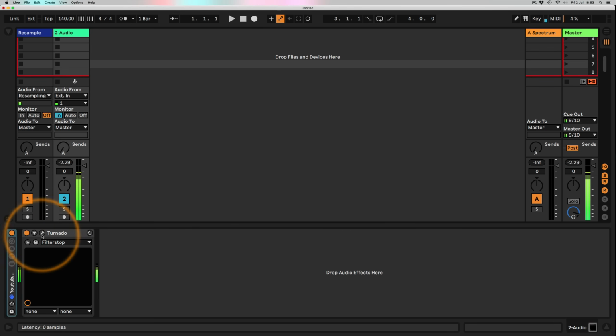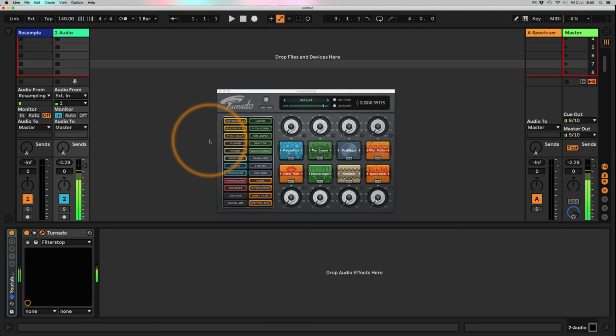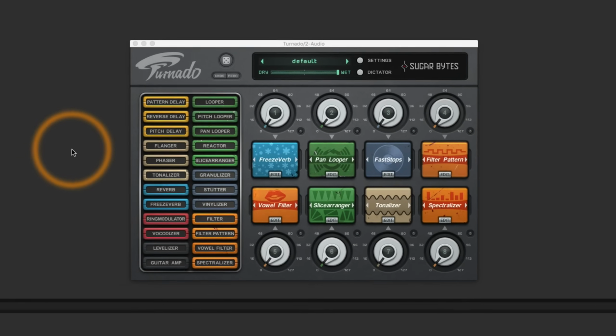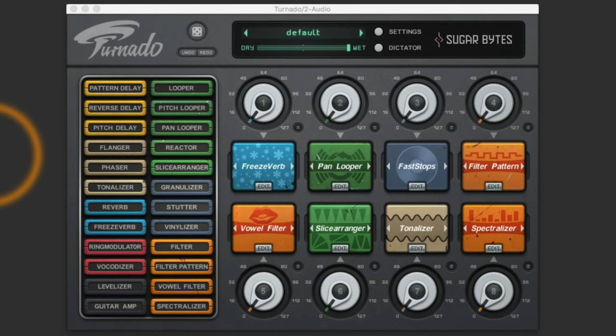It's Turnado. Here it is, and it's quite small on my screen, so maybe I might have to zoom in and try and remember not to move it around too much. So what's Turnado? Well, it's a thing that just does basically everything. I don't really think that you would really need anything else, to be honest. I've just loaded the default preset, so I'm just going to screw around with that. Let's see what we've got.